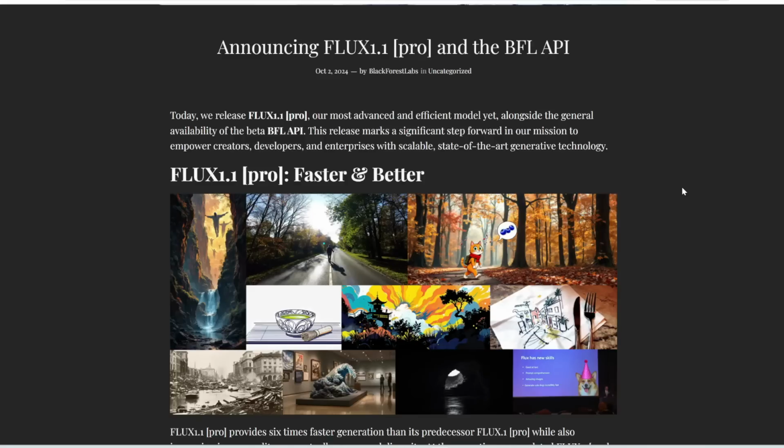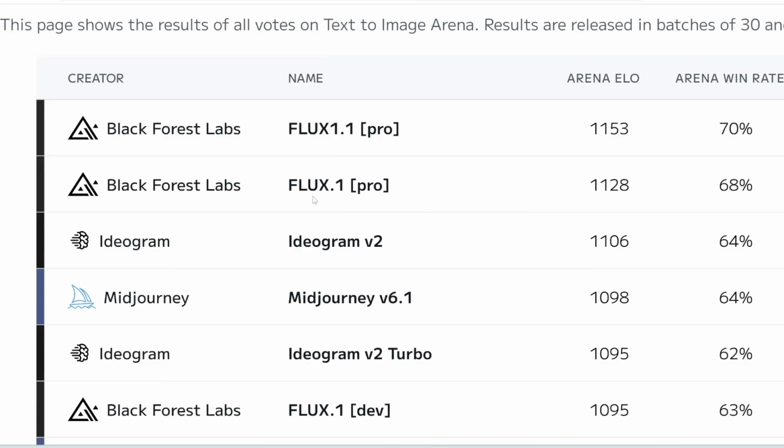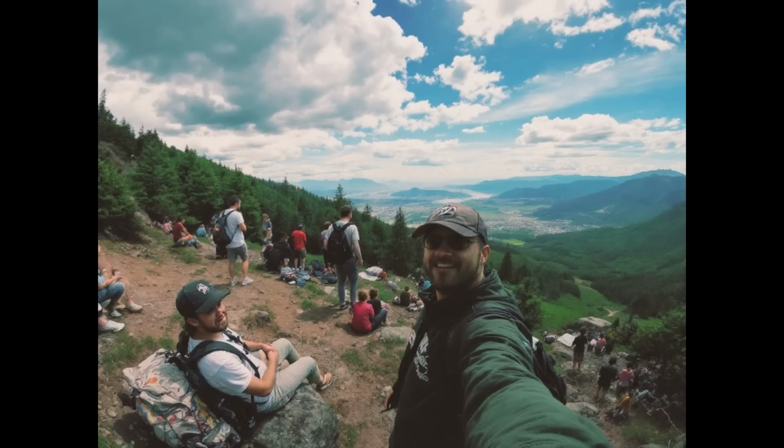So recently Flux 1.1 Pro was released, and according to this leaderboard, it's the best image generator out there, outperforming the previous version Flux 1 Pro and Ideogram version 2, which is already pretty damn good. Now, I already did a full review and comparison video yesterday, so I'm not going to repeat too much here. Definitely check out this video if you haven't already, but here are just a few sample generations that I've generated using Flux 1.1 Pro and some special prompting techniques.